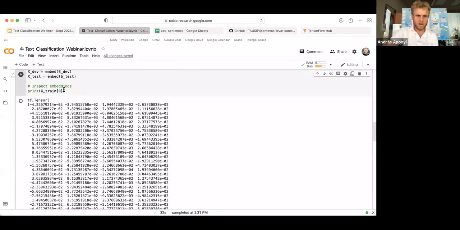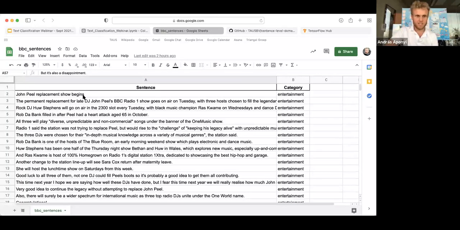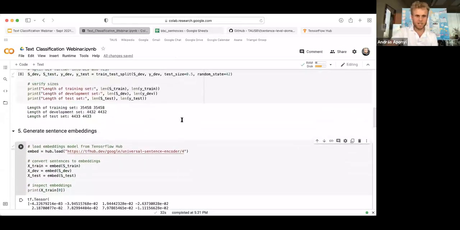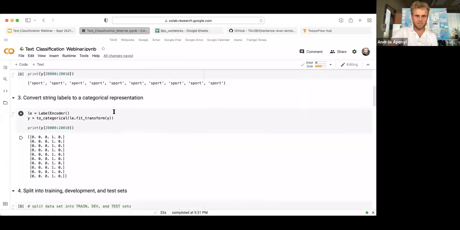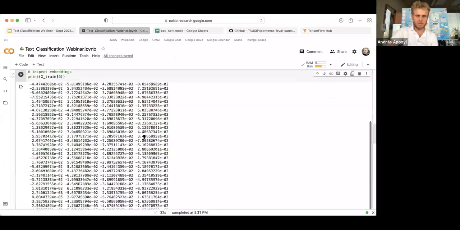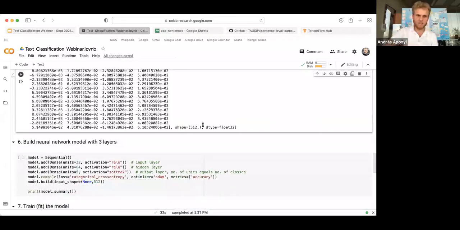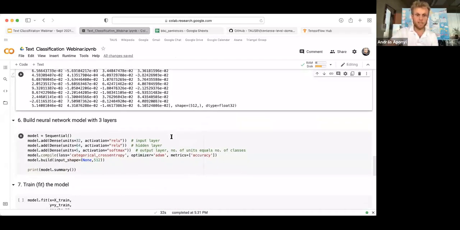Now I actually printed the embedding of the very first sentence in the data set. So basically this has essentially become this, which now the model will understand, just like these labels have become a somewhat simpler vector. Now that we have all of our data vectorized, I think we can move on to actually building the network.